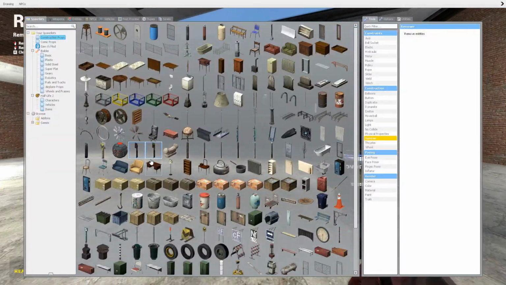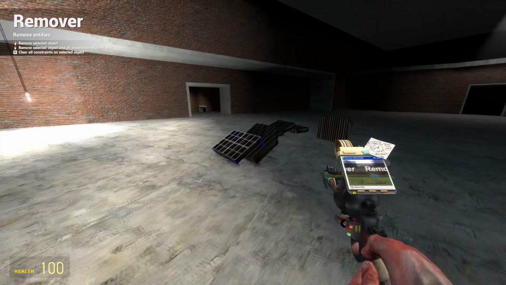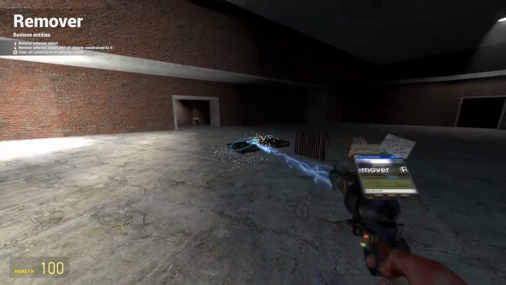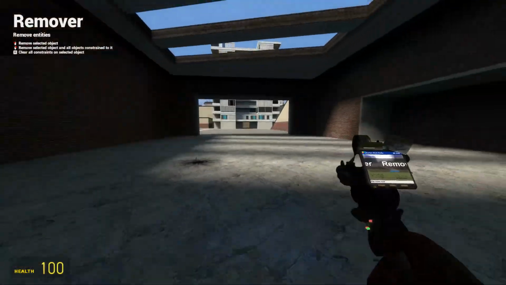Remover. Okay, let's say someone's littering your server. You can't remove their stuff by clicking Z, or your own stuff, you know. Just take your remover. Boom, boom, boom, boom, boom, boom, boom, boom. Clear everything. Just like that.